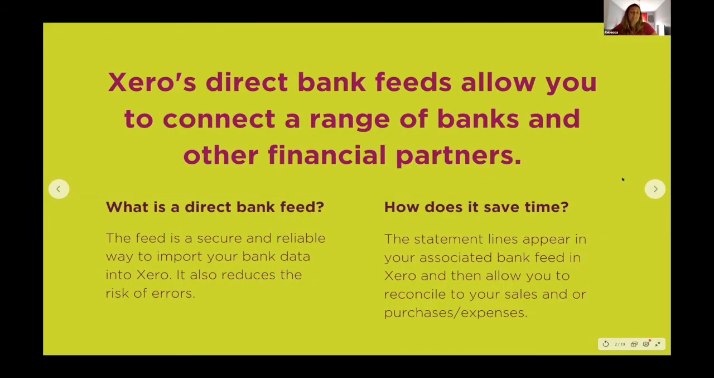So starting off, we're going to look at Xero's direct bank feeds, which allow you to connect a range of banks and other financial partners. The feeds are really secure and reliable, so that will import your bank's data for you and allow you to keep your Xero up to date and fully reconciled. So Frankie is going to demonstrate how to do that for us in the product.